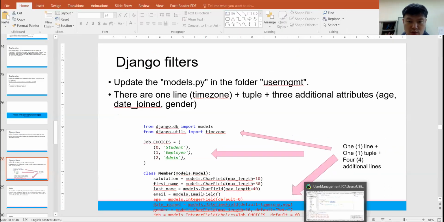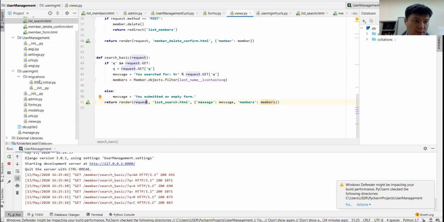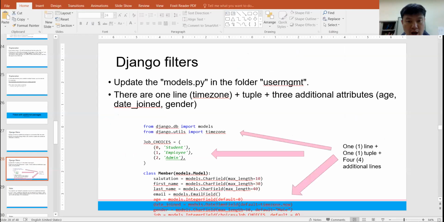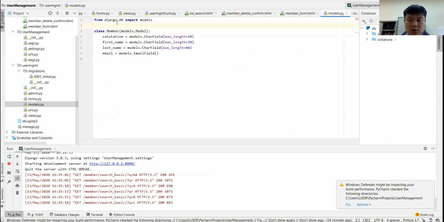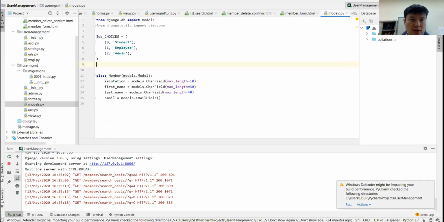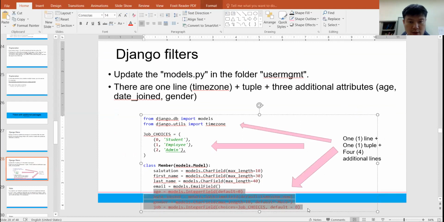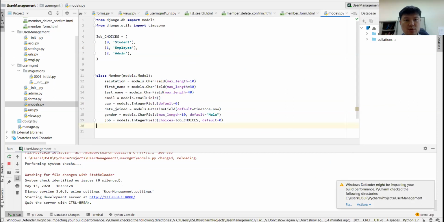So you can go to your PyCharm and then go to the model. Where's the model? Yes, this one. When you have this model, just update this first. I will just copy this and put this here. After that, you can go back to your PPT and add the red color part. There are 4 additional lines. Those are the additional lines here.